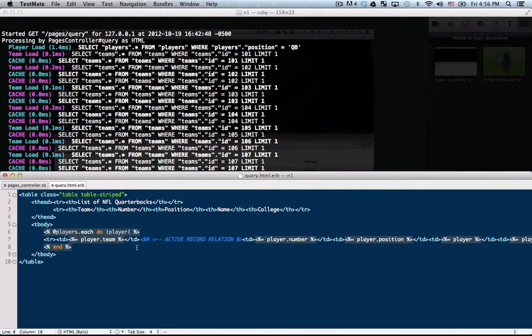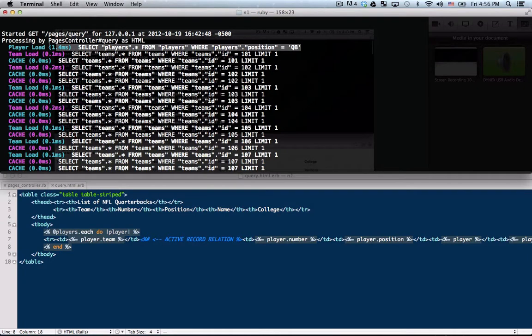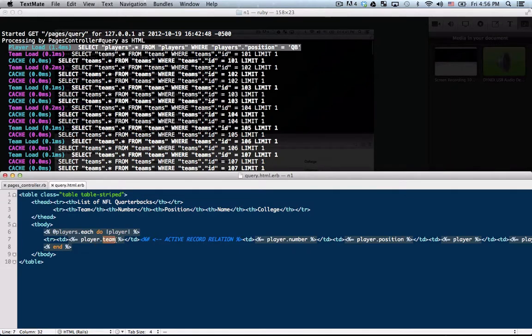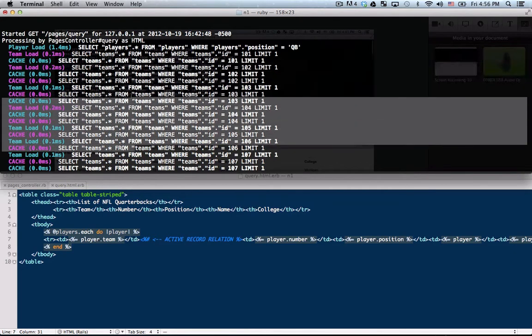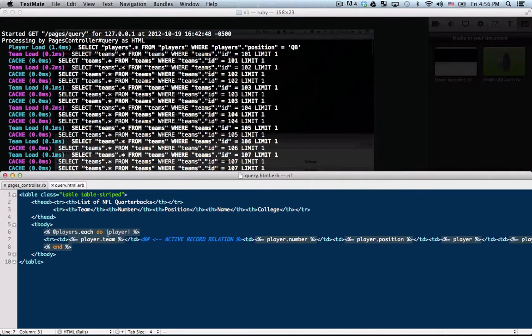This is known as the N+1 database query problem because we're querying the database once to get an array of players, then we're iterating through them, and in each iteration we're making a call for an active record relation. We're making a call for a team, and that's going to call the database each time. Wouldn't it be great if we could just call the database once to preload all of these teams, and then we can access them through Ruby code instead of having to make SQL database calls every time? And of course, Rails provides us a great way to do this.